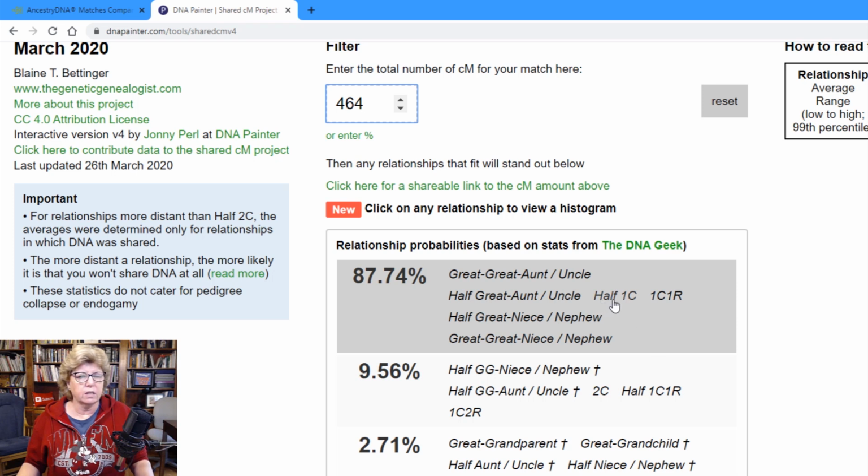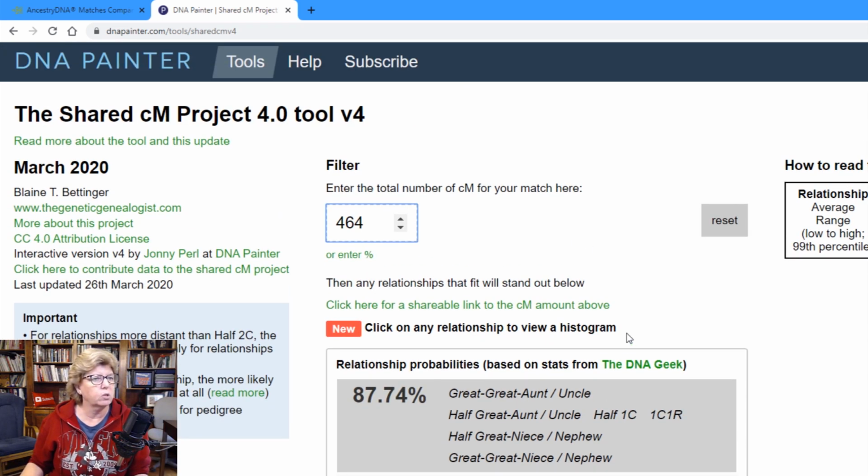Now, if there is a stepfather or stepmother in the relationship chain, then it could be that you are a half first cousin or a half great niece or nephew. So that's where the half part comes in: if you're a half sibling or a half first cousin, somewhere in the chain there were not both parents in common. And so anyway, I just wanted to show you the shared Centimorgan project.